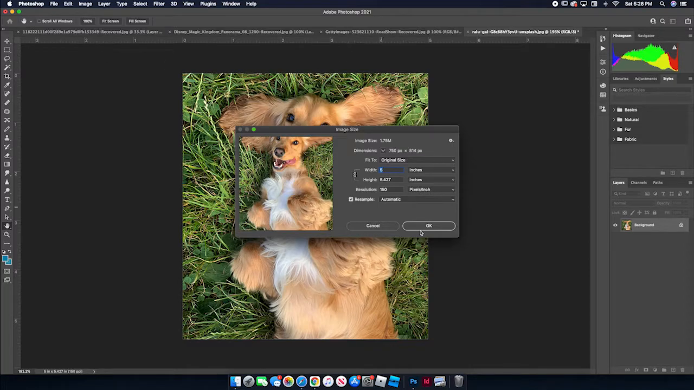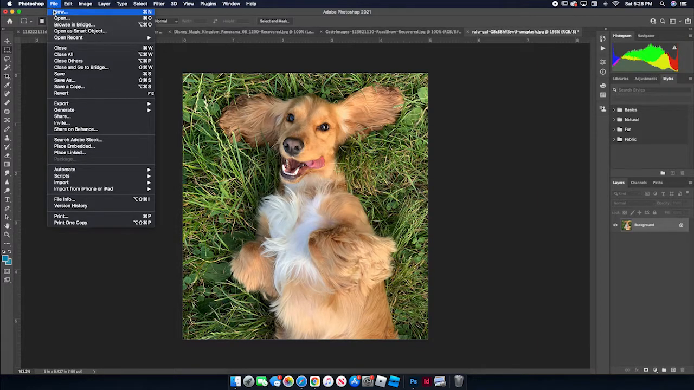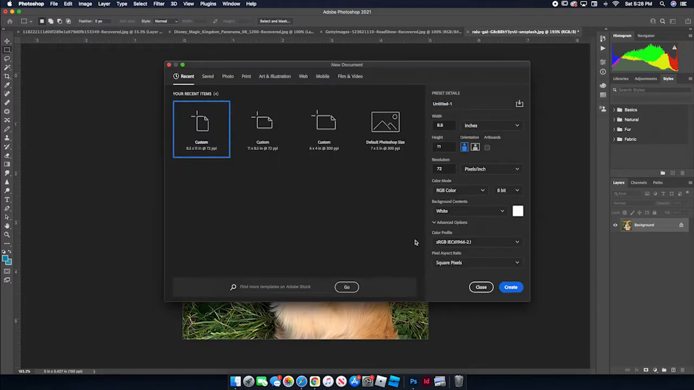Alrighty, so I don't need to do anything here except write some things down, and I'm going to say okay. Now the next thing that I'm going to do is go to File, New. And then this is a different window than what you have. This is the new Photoshop. However, it is somewhat similar. I'm going to change it here, but you will change it in your window.